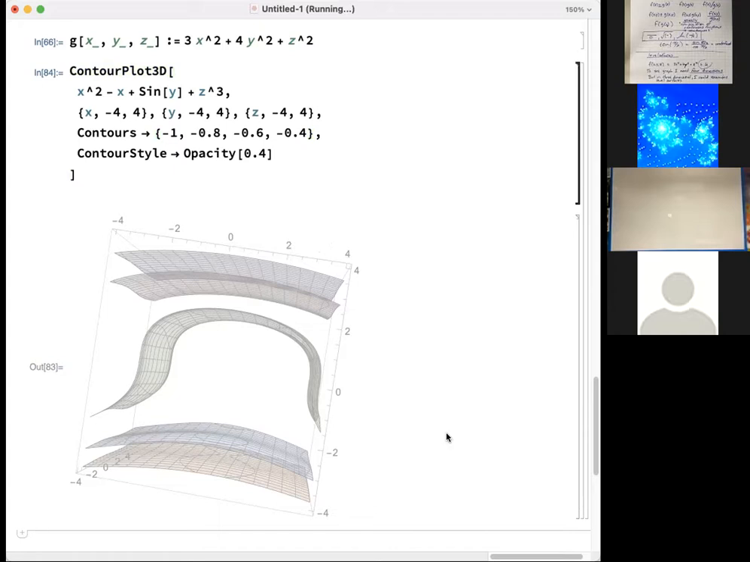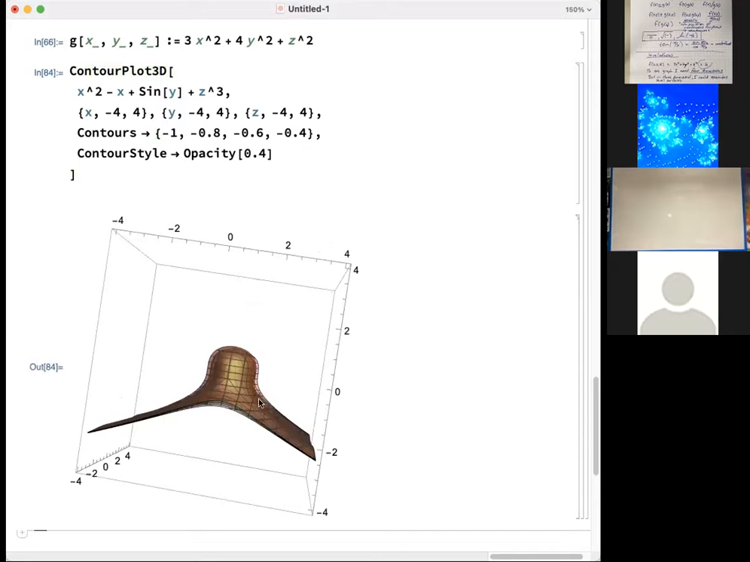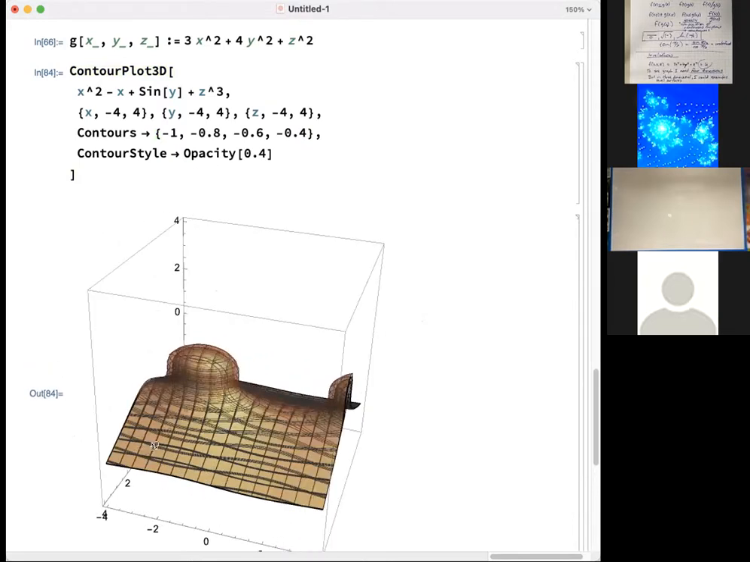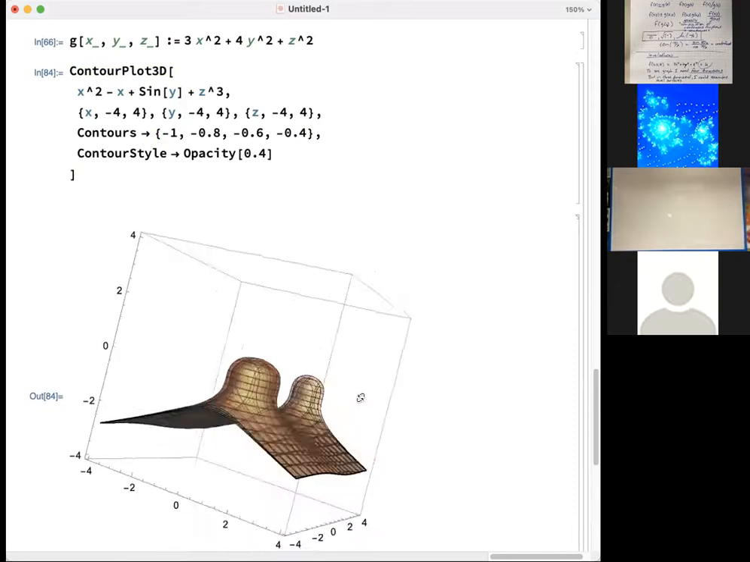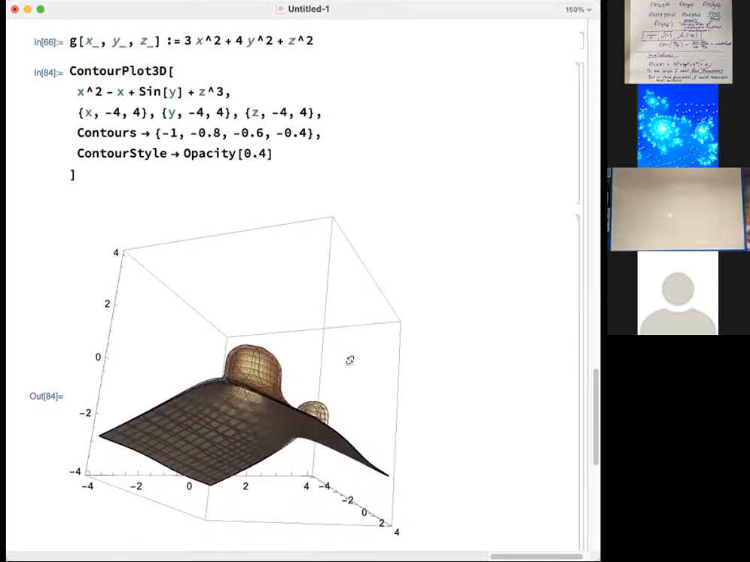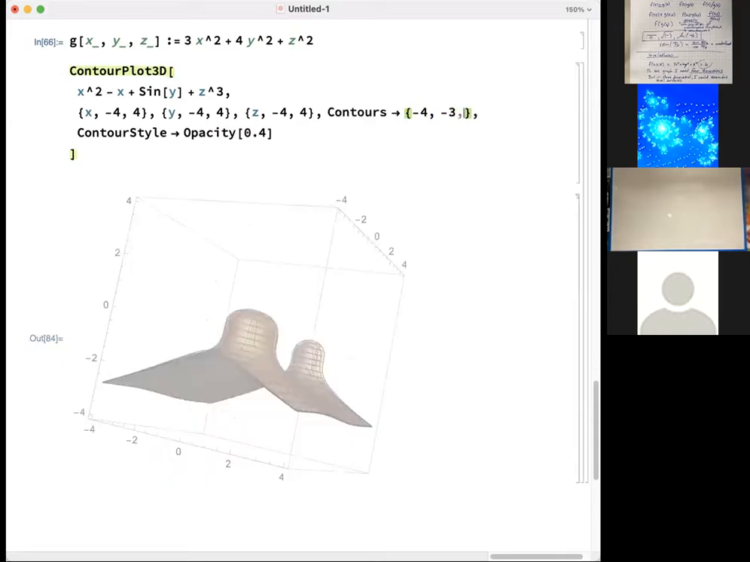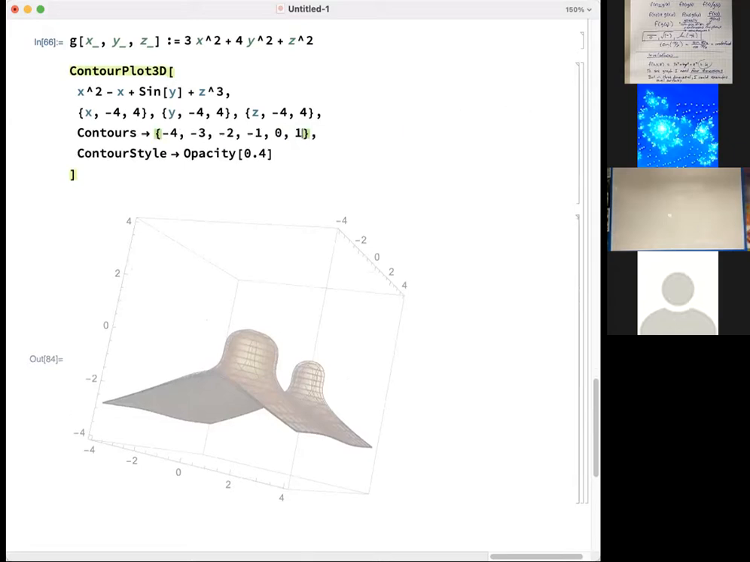You can be rewarded with some beautiful images. Ooh, now Mathematica is kind of having double vision here. No, it's these surfaces are so close together. That gives me an idea. Maybe I just need to go minus 4, minus 3, minus 2, minus 1, 0, 1, 2, 3, 4. I don't think I have all my commas in place, do I? Let's try it out. Where did those bumps come from?